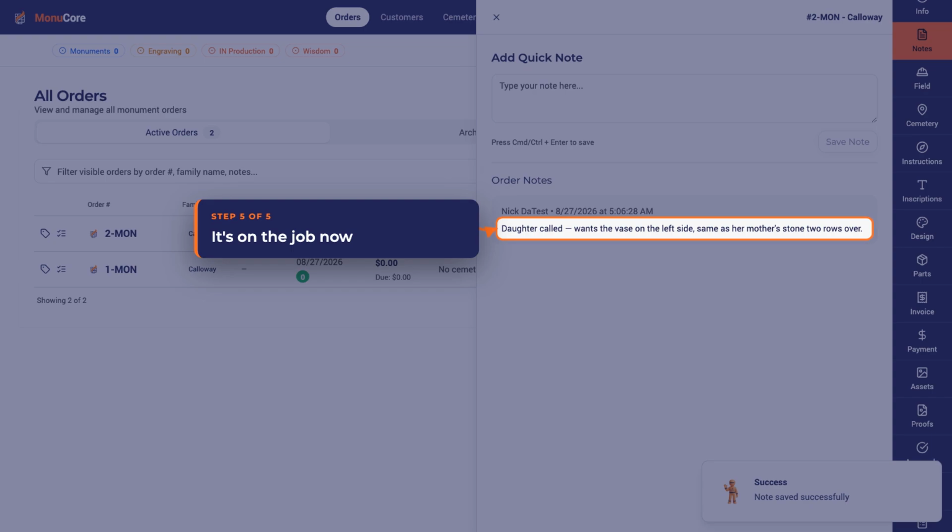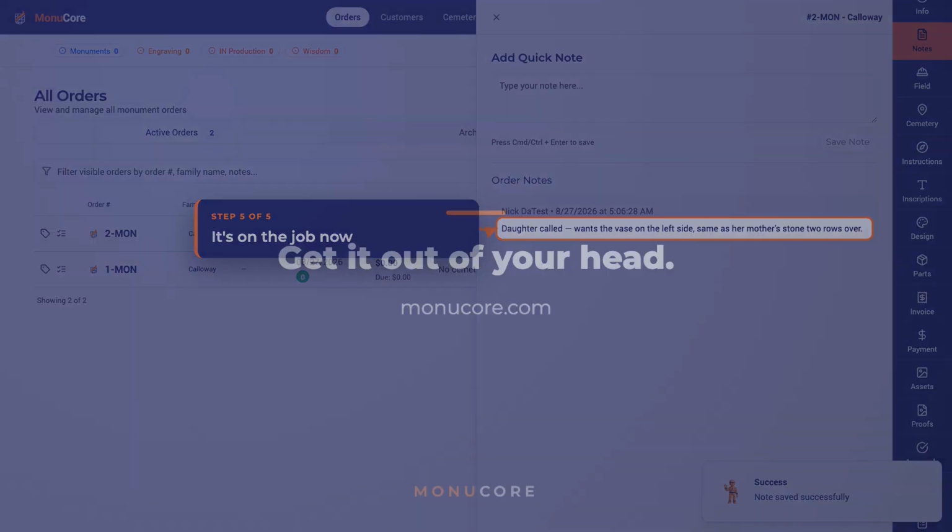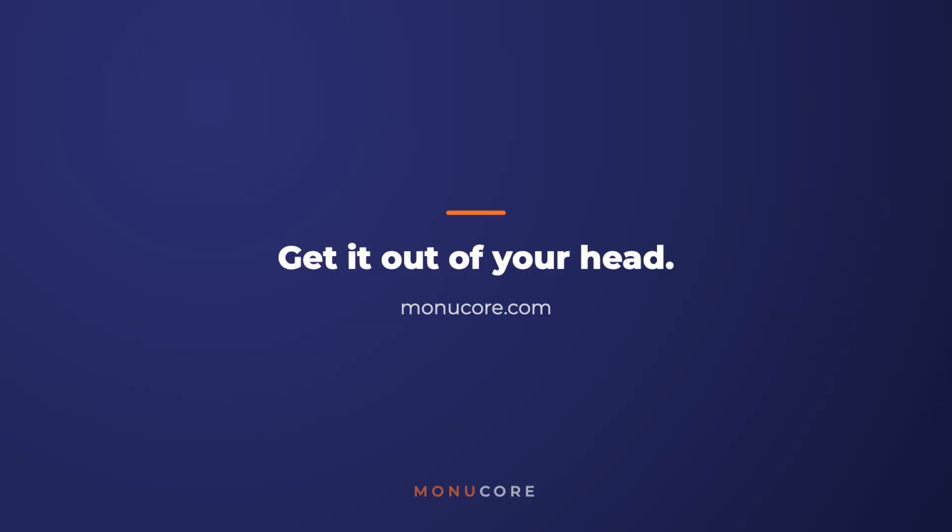It is there when your designer opens it, when your setter opens it, and when somebody in the office is on the phone with the family 6 months from now. Anything worth remembering about a job belongs here. If it lives on a sticky note on your monitor, it should live on the order instead.